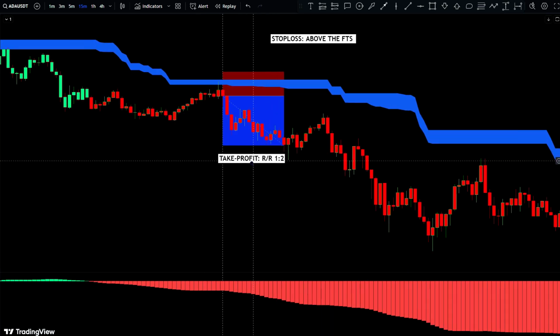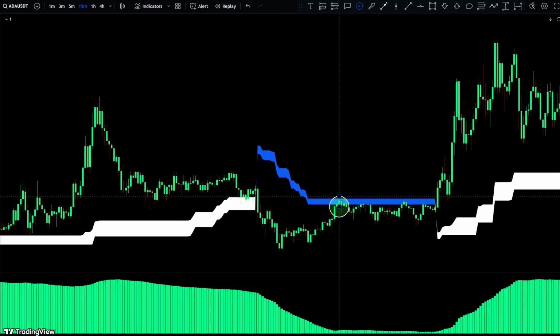And one last super important thing, we never trade against the RSI histogram. So, no short trades during an uptrend and no long trades during downtrend.